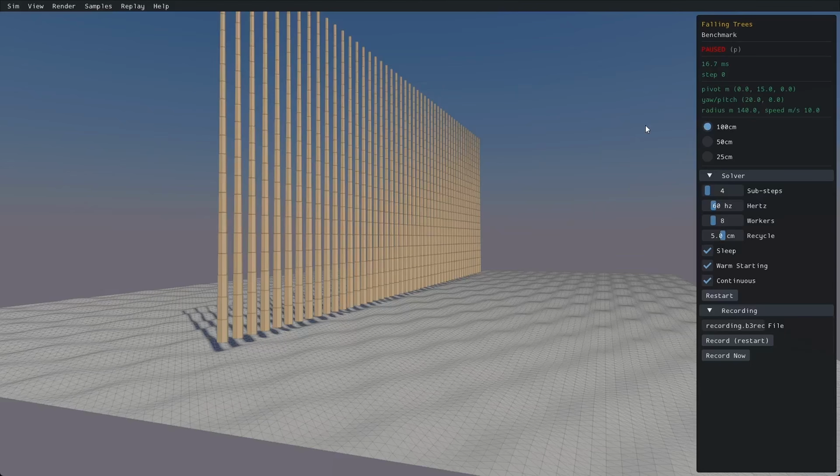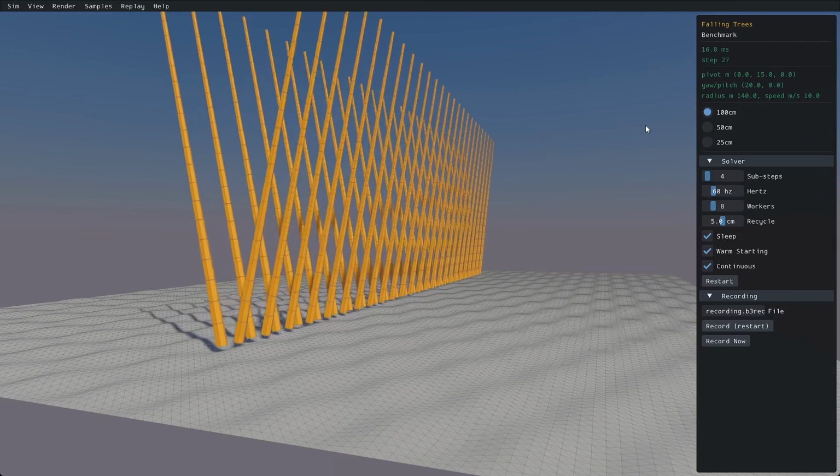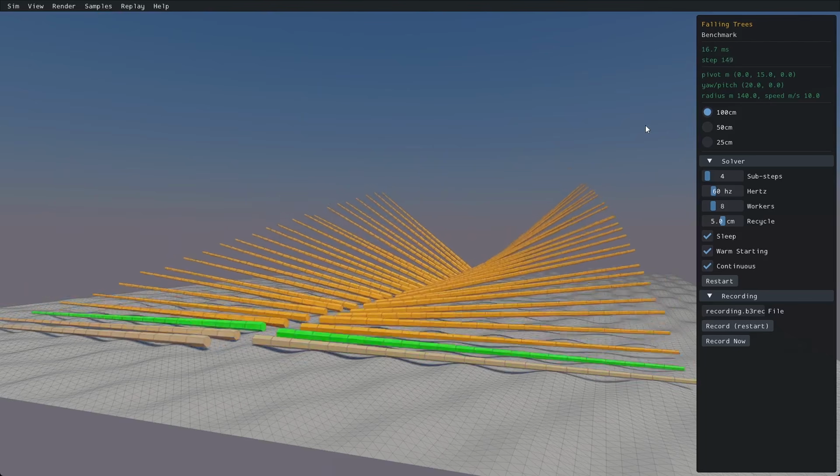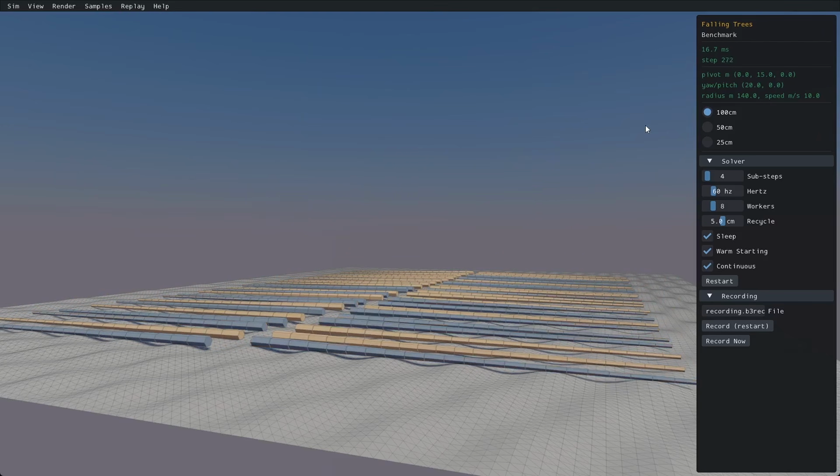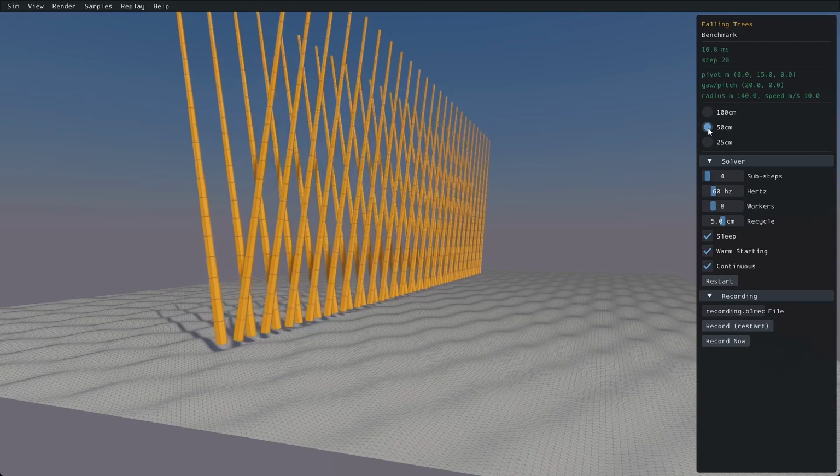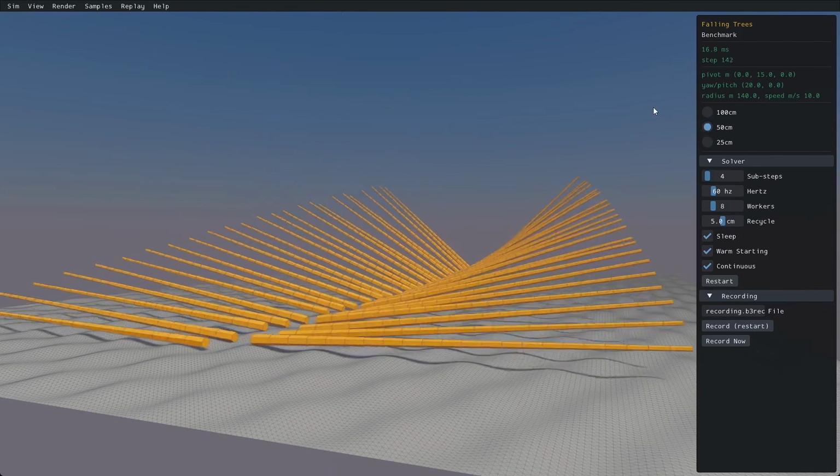This is a falling tree benchmark. It really stresses mesh collision, bodies with multiple shapes, and continuous collision. Currently, the mesh cell width is 100 centimeters. Let's change that to 50 centimeters. And this becomes even more challenging.